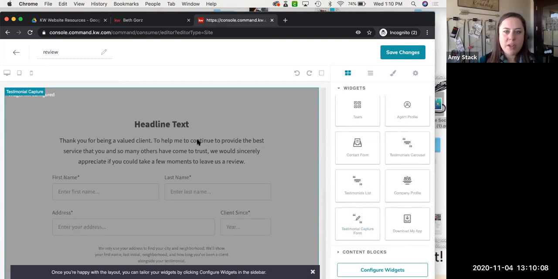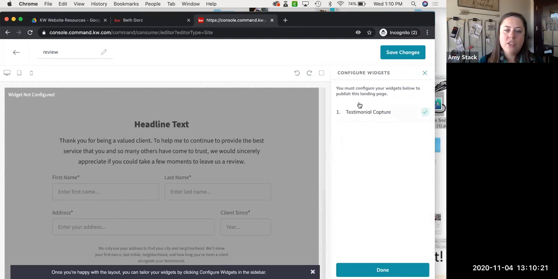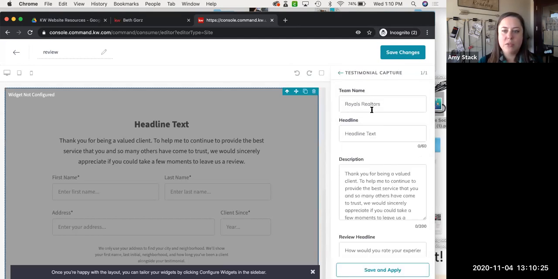Now there are things you probably want to customize, like you don't want it to say headline text. When you're ready to do that, come down to the right-hand corner and tap that Configure Widgets button, and then tap the one you're working with. In this case, we only have one, so I'm going to tap Testimonial Capture. As I mentioned before, we can do all of our editing on the right-hand side. In this case, it's asking for a team name. If you're not a team, you can just put your own name in there.